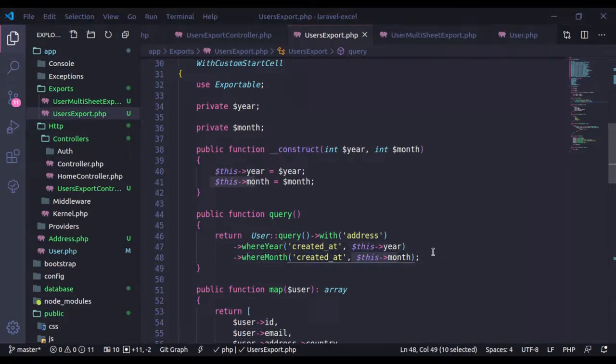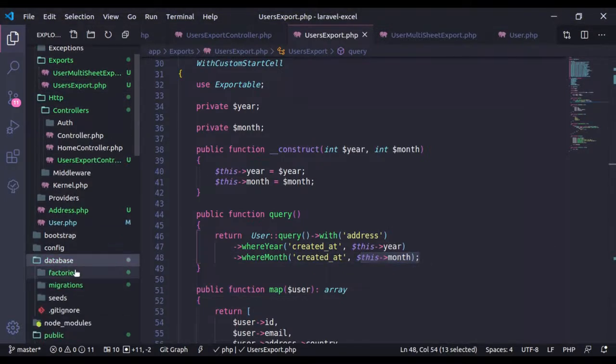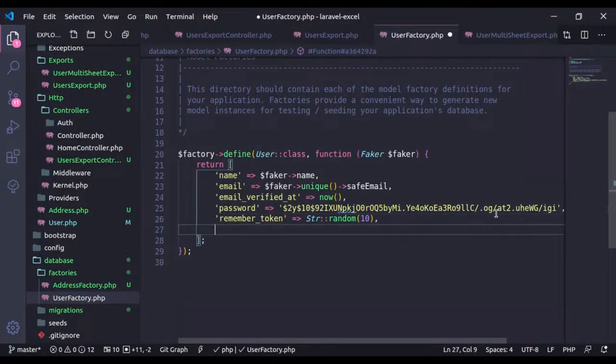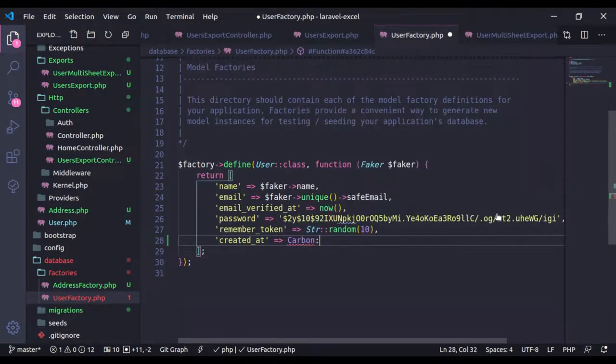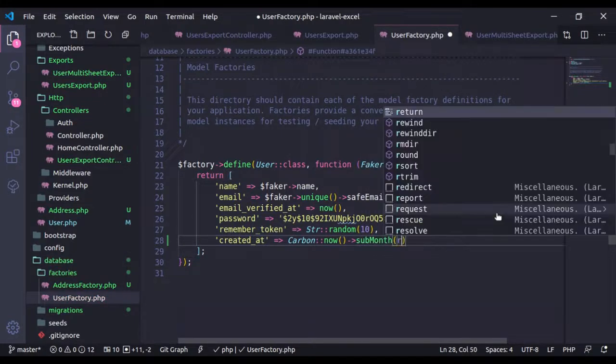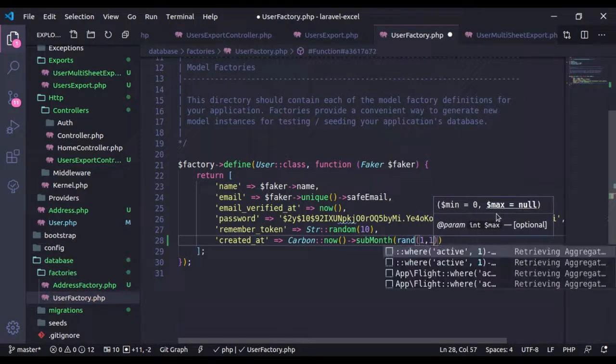So before trying this out, we should have some dummy users according to the different months. So let's modify the factory. So in the user factory, here I will add a new column created at, let's say carbon now, and subtract month, specify random month to subtract from 1 to 12.